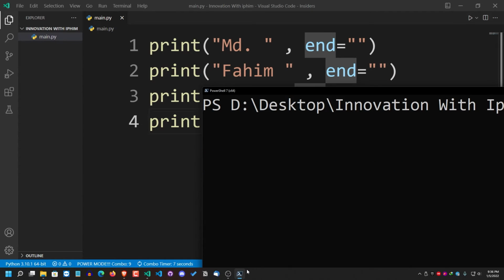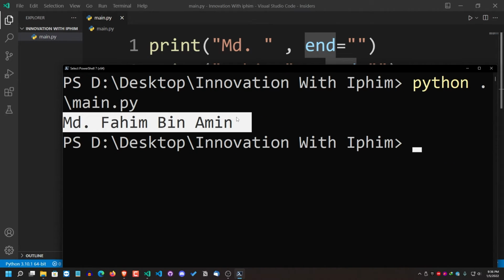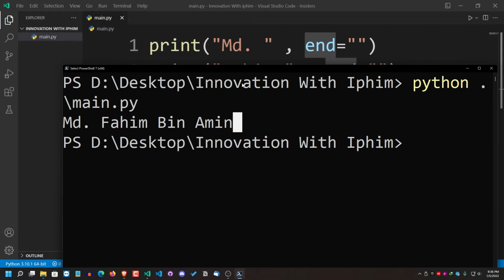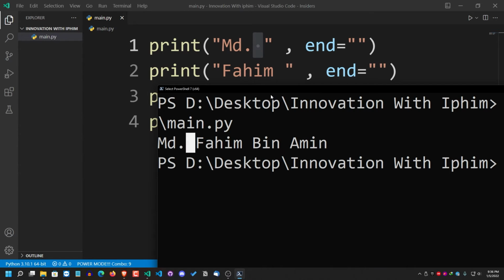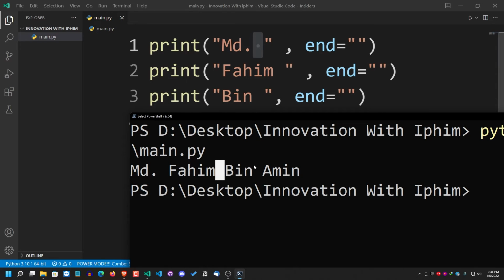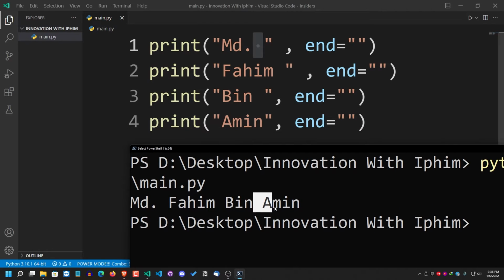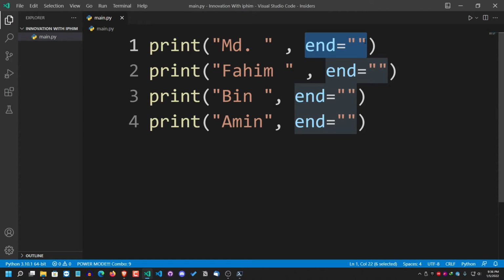Now if I simply execute the code, then I'm getting the exact output I wanted. You see, I'm getting Muhammad, and after that a single space, I'm getting that here as well. After printing Fahim, I'm getting a single space. After printing Bin, I am getting a single space, and then I'm printing Amin here. And thus the code executes. So if we want to omit the automatically generated new line character after printing every statement, we have to include the argument end in that print statement.